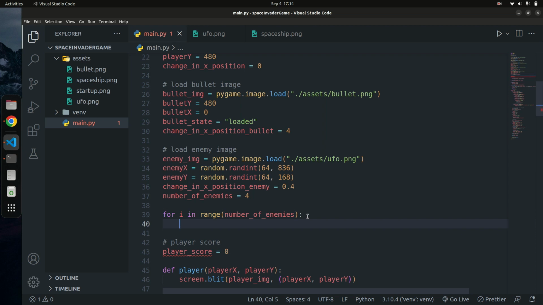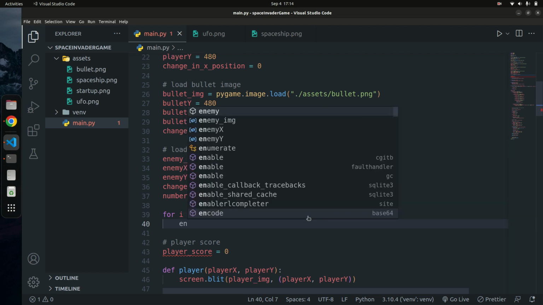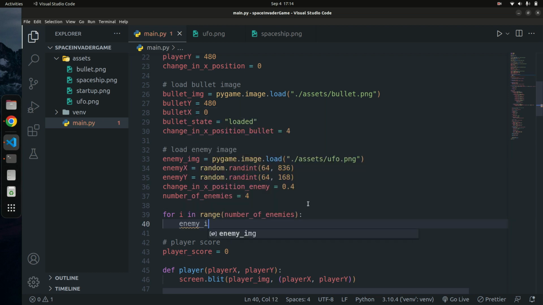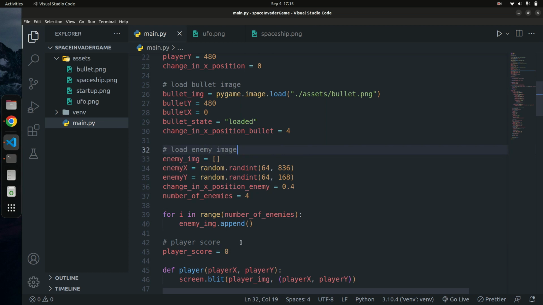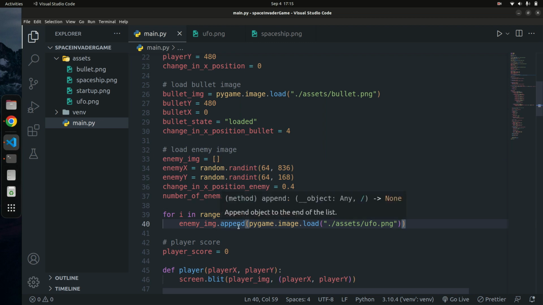Once I have that, I'm going to say enemy_img dot append. This append method is used on a list. So I'm going to go up here, copy this, and convert it into a list instead. What we're going to add in there is the asset that I just copied. I pasted it inside of this append method, which means you're going to add the enemy image inside of this list.